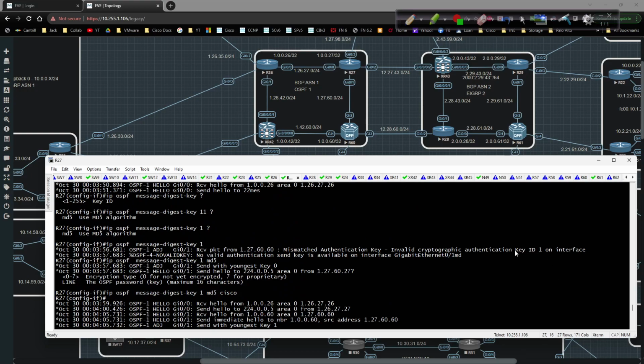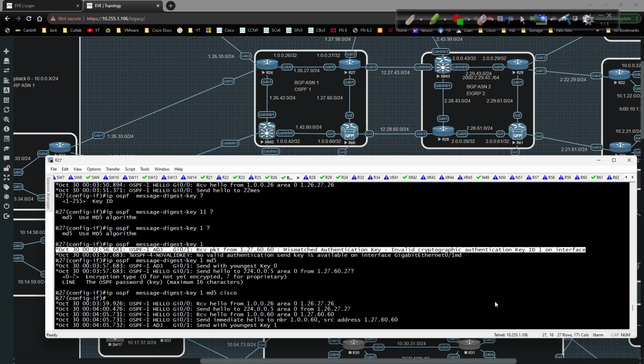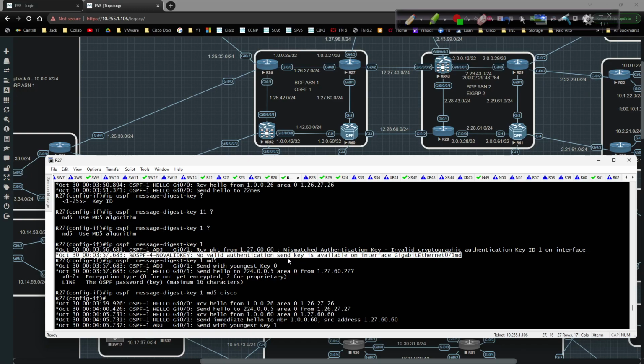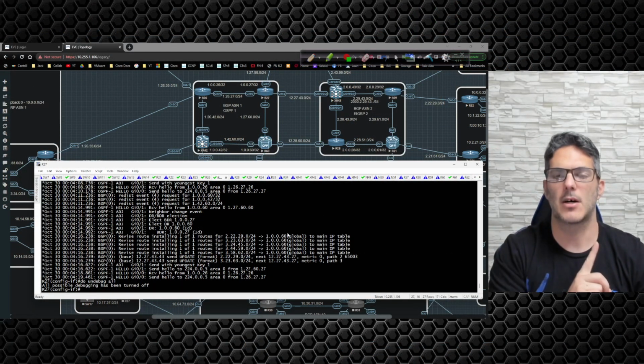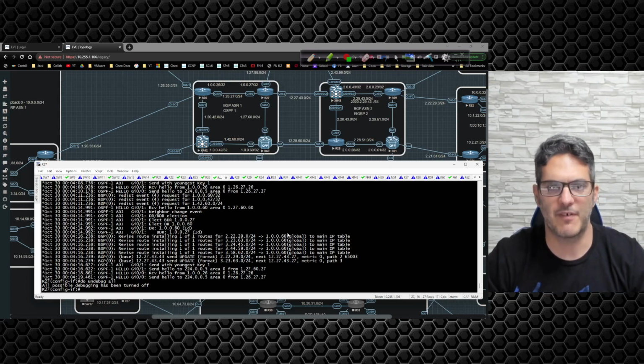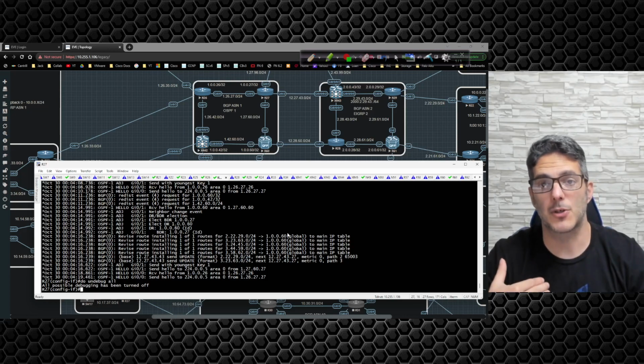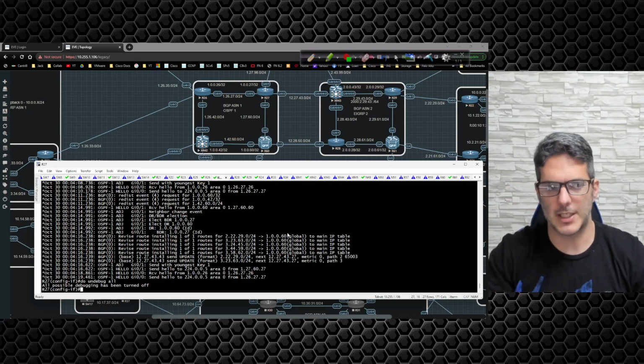If you look right here, it says receive packet from 127.60.60, so R60, mismatched authentication key, invalid cryptographic authentication key ID 1 on interface. No valid authentication send key is available on interface gig 0/1. So it's telling you essentially we detect cryptographic authentication at MD5 hash, but we don't have anything configured on our side. That's the problem.